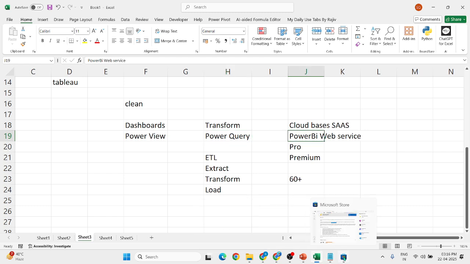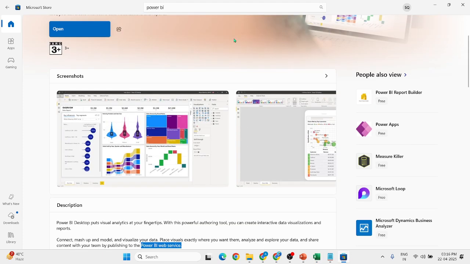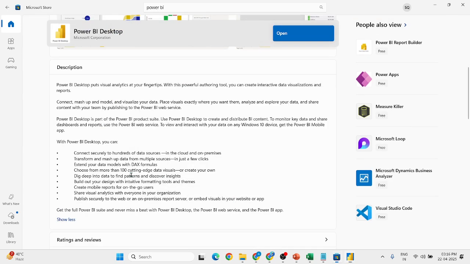Now I have downloaded this Power BI. Let me just open this Power BI, right? This Power BI is a business intelligence tool. You can connect to 100 plus data sources. You can create data modeling, data munging and all. You have 100 or 1,000 plus external or imported visuals that you can use in Power BI. You can further deep dive into the data. You can find the hidden patterns and discover more complex insights, right?